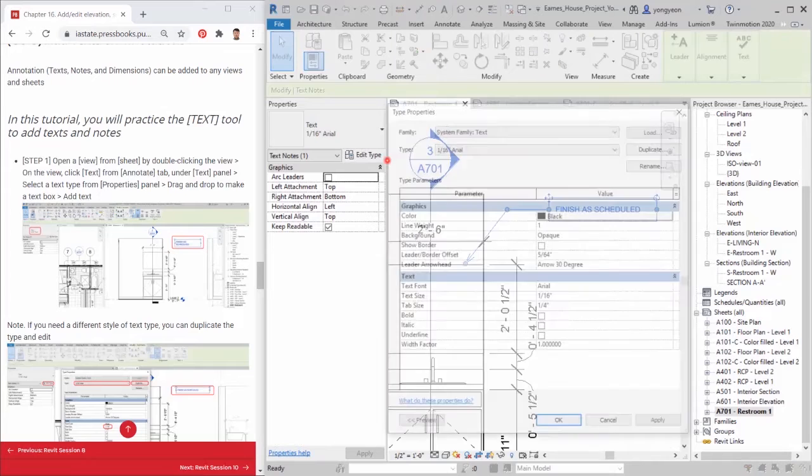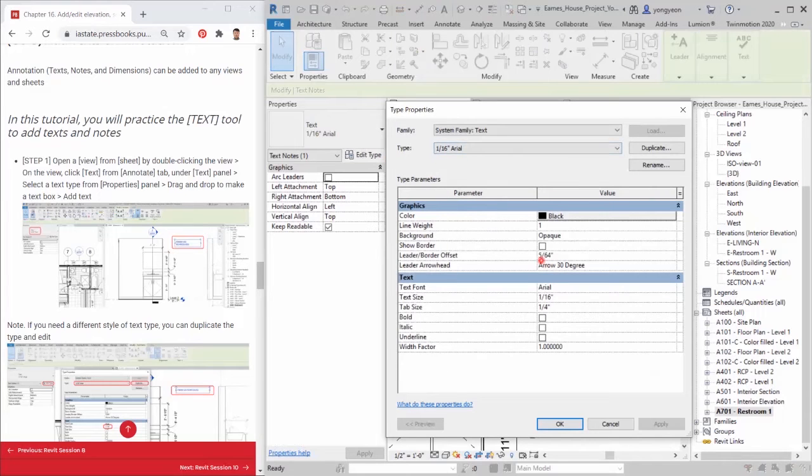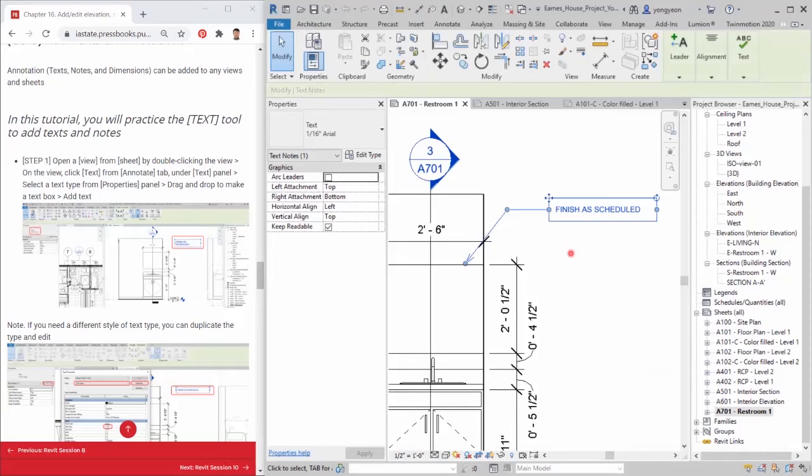Step 2. Add a leader line or lines by clicking the leader icon from the Modify tab. Adjust arrow direction and the leader line.